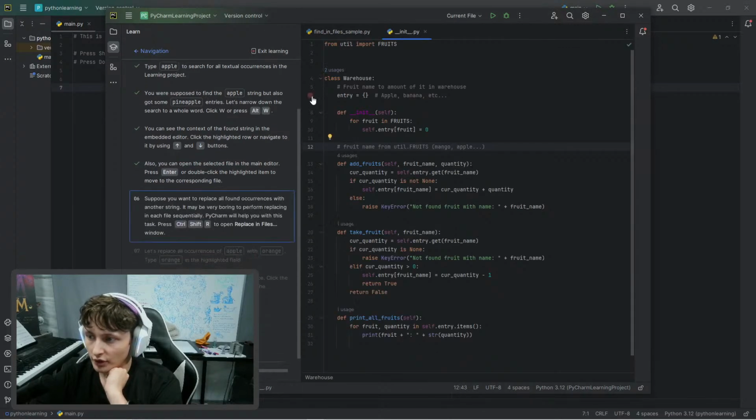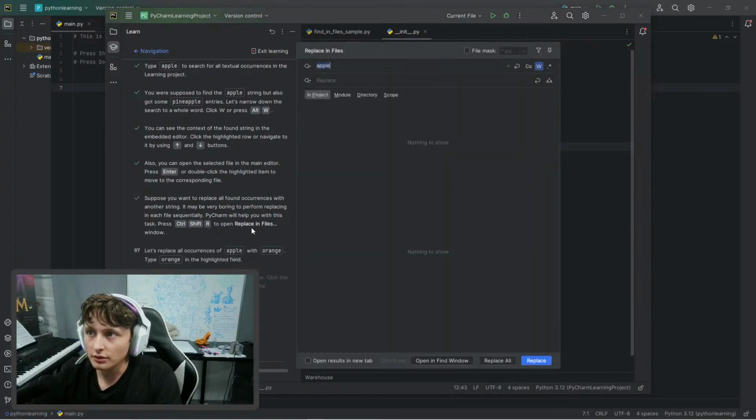Suppose you want to replace all found occurrences with another string. It may be very boring or inefficient to perform replacing in each file sequentially, but PyCharm will help you with this task. Press Ctrl-Shift-R to open Replace in Files.